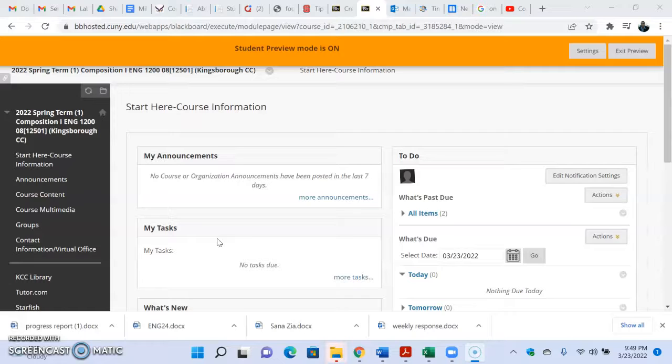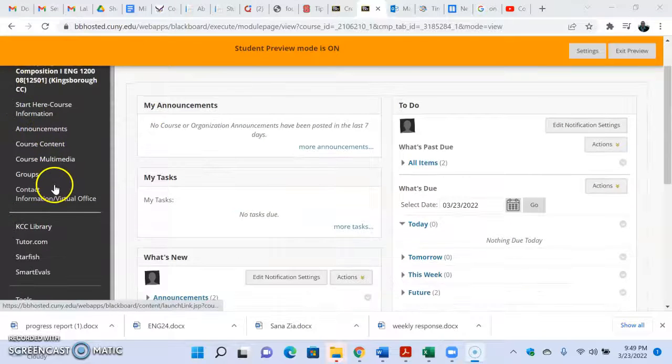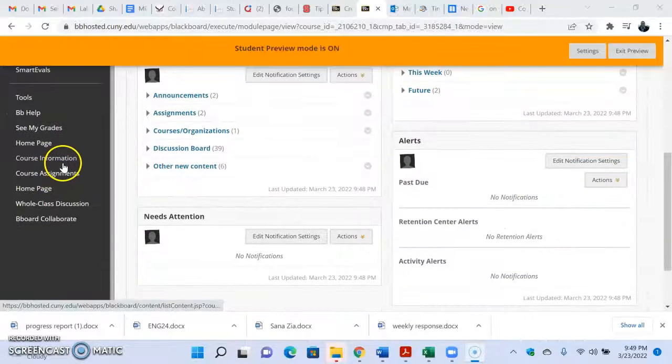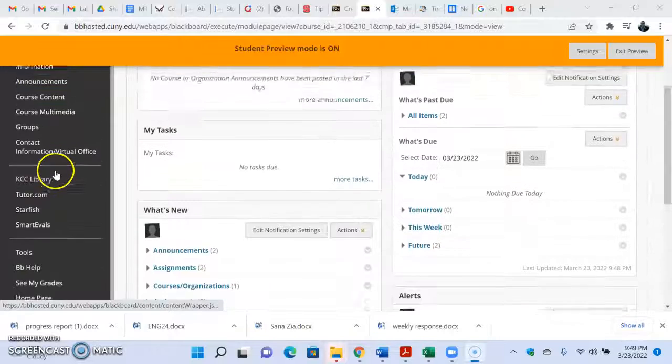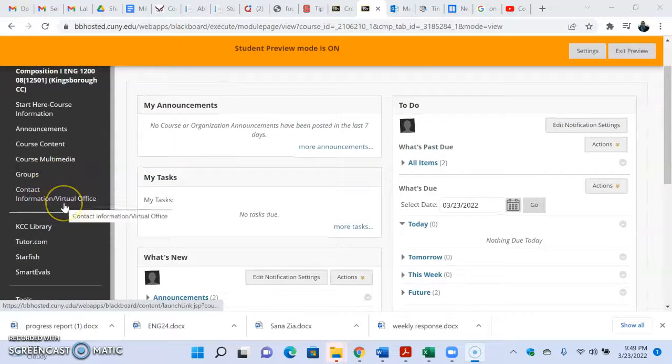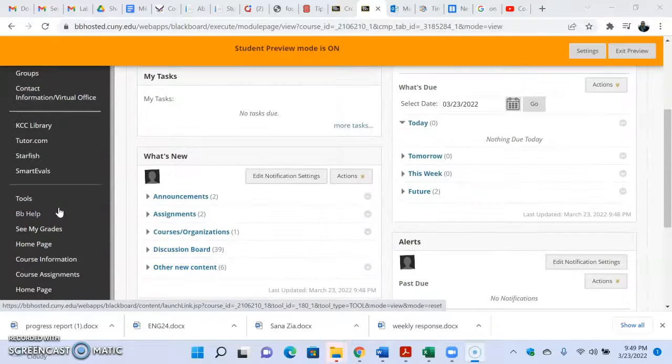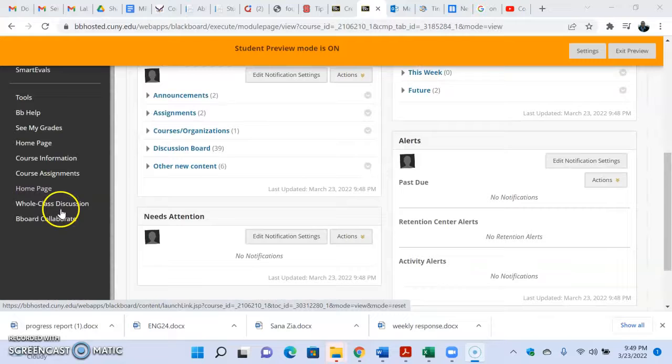Point number 1 is I want you to know how to access and view past recordings of sessions that we have on Blackboard Collaborate, right? First of all, here's how you find Blackboard Collaborate. You scroll down to where it says Collaborate, Blackboard Collaborate, and you click on it. So here you go, the last link on the page, right?